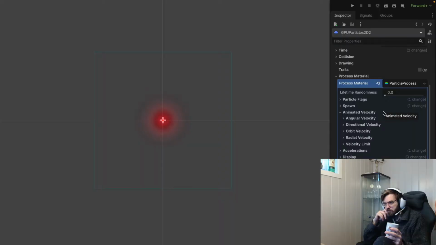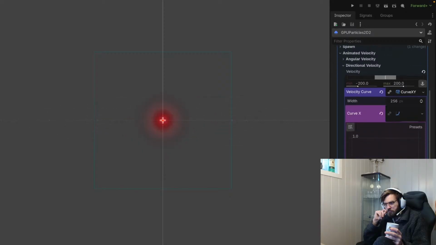Now we can use animated velocity to directly set the velocity in all kinds of ways. For example, we can go under directional velocity and set this to a value between -200 and 200. But nothing happens. That's because here we need to use a curve to set the velocity of each axis. So I'm going to create a curve for the x-axis and have it start really high and then decrease. And now our particles will shoot out and then slow down along the x-axis.